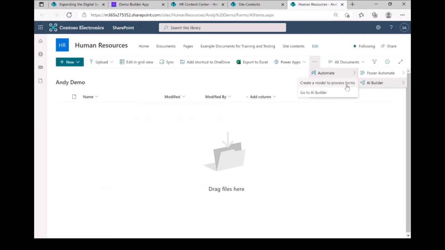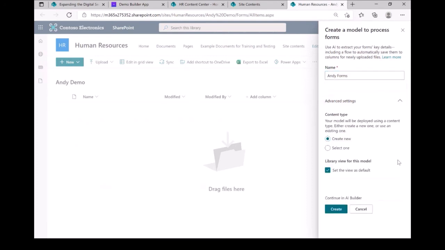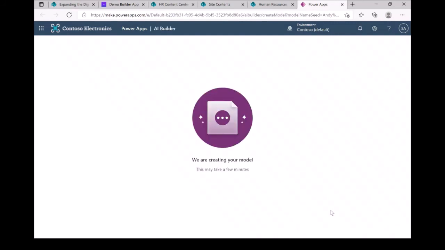And then we've got this choice to create a model to process forms. So let's just call this one Handy Forms. And again, we've got this option to define it against an existing content type, or we can create a new content type. What it's doing now is taking me to the AI Builder interface within Power Apps, and it'll take a few moments to come through.